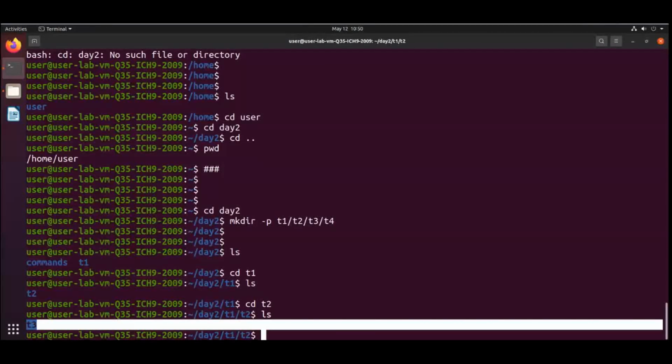Okay, next, ma'am, I want to remove, that is, I want to delete a directory. So what is the command? rm. rm means remove, mk means make. Okay, see here.